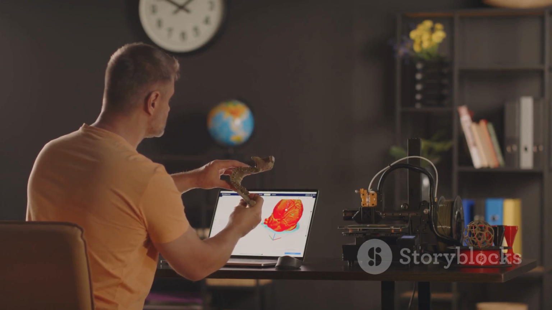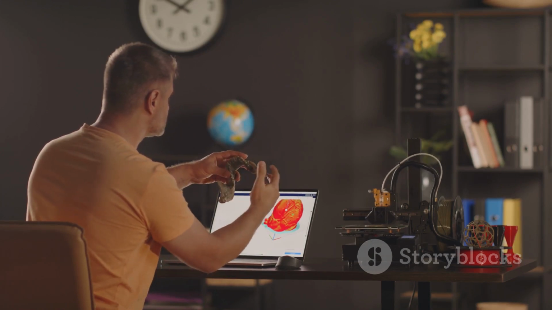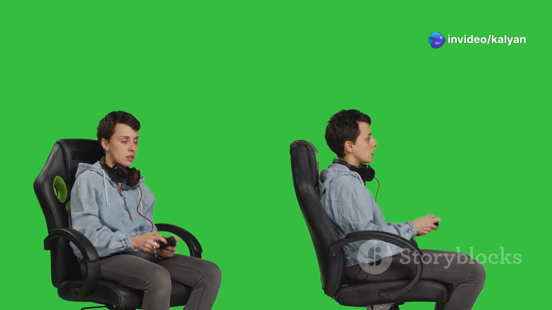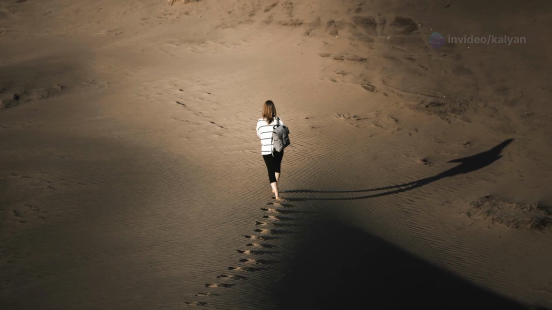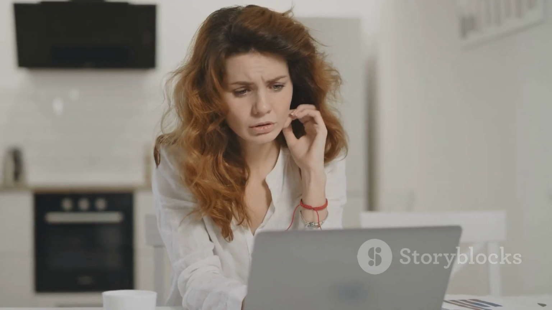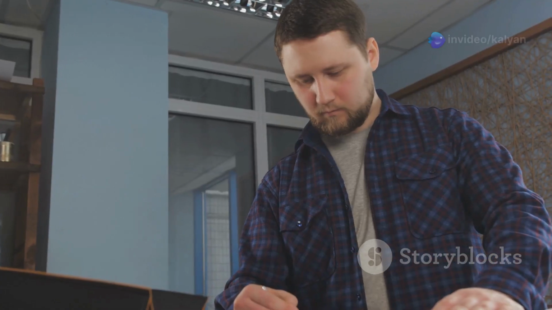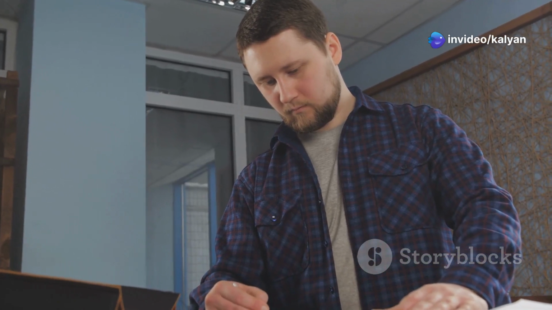Section 11. Conclusion: your journey into the world of game art. Congratulations on taking your first steps into the exciting world of 3D modeling for games. Remember, the journey of 1,000 miles begins with a single step. Don't be discouraged if your early models don't look like masterpieces. Every professional 3D artist started right where you are now, eager to learn and passionate about creating.